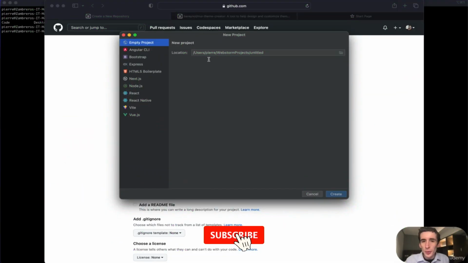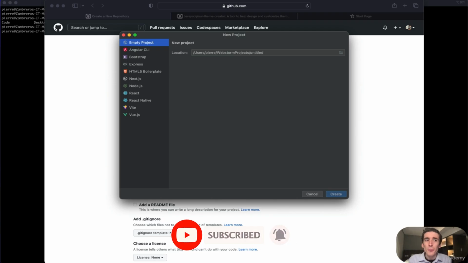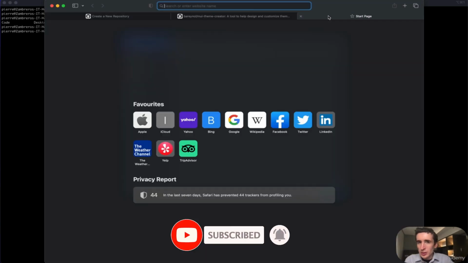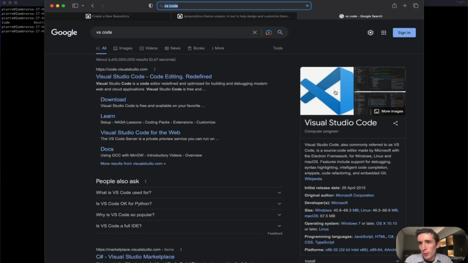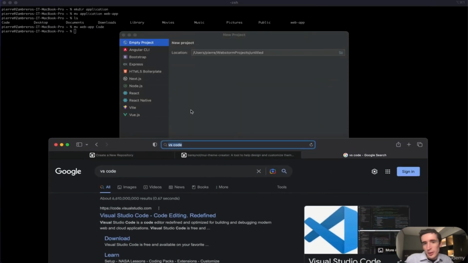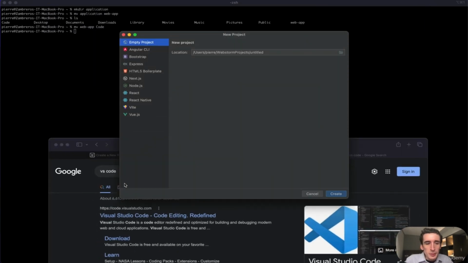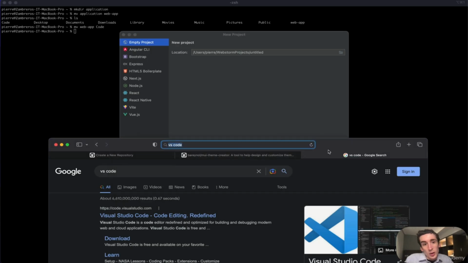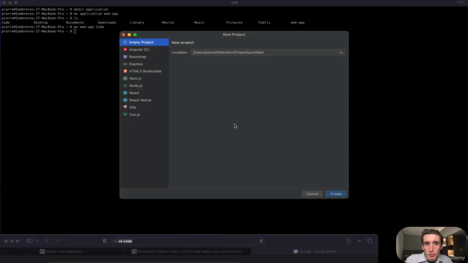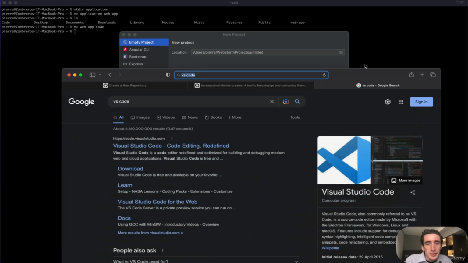Now I will open the project from WebStorm, but it's up to you. You can use VS Code as well. VS Code is really good. I use it also really often for work, for instance, but usually when I do personal projects, I like to use IntelliJ, WebStorm or PHP Storm, depending on the language I use. You can use a different IDE, a different text code editor if you wish. In my case, for all of the projects I will create, it will be WebStorm, but it's almost the same as VS Code.